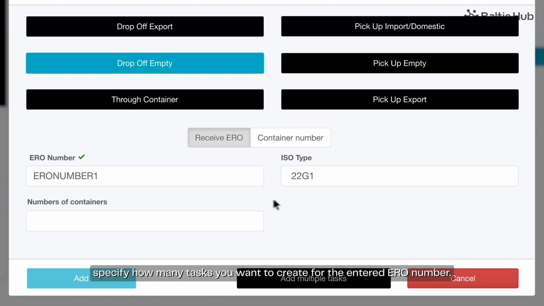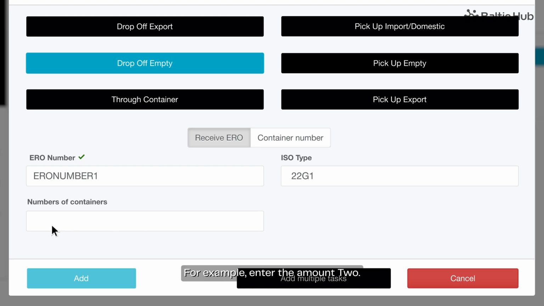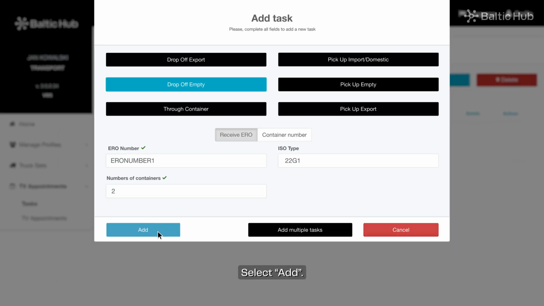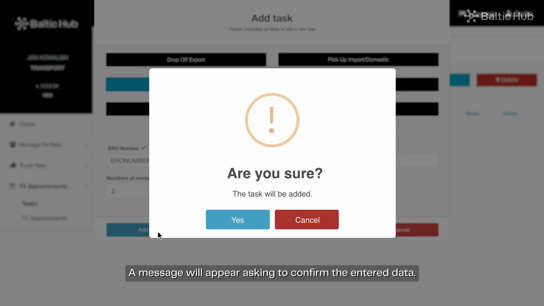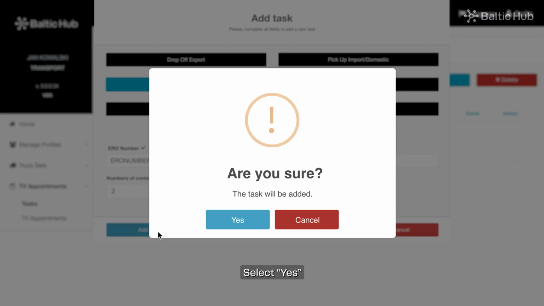Below, in the field number of containers, specify how many tasks you want to create for the entered ERO number. For example, enter the amount 2. Select Add. A message will appear asking to confirm the entered data. Select Yes if you want to confirm the entered data.